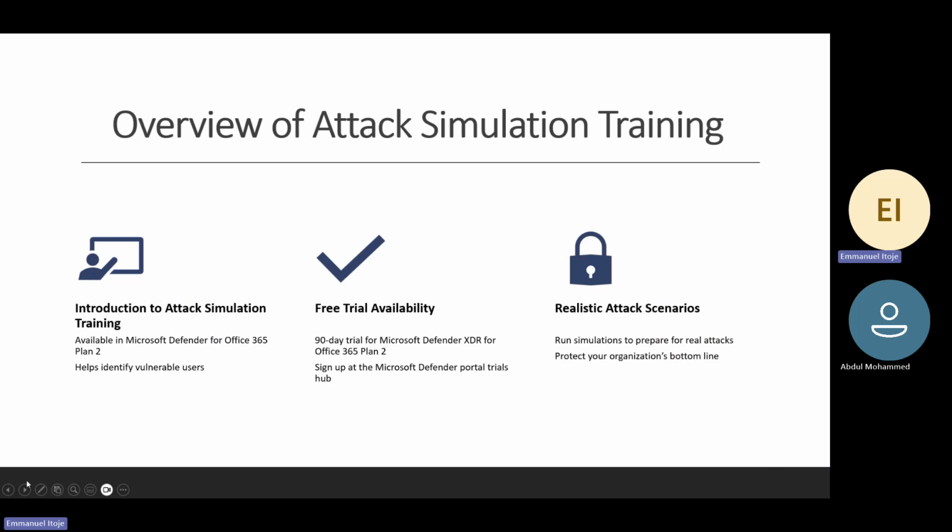Now, looking at the overview of the attack simulator training. In the introduction, as I mentioned, it is only available for organizations that have Microsoft Defender for Office 365 Plan 2. Even though you have Plan 1, you'll not be able to run realistic attacks. And the goal of the attack simulation training is to help identify vulnerable users in your organization.